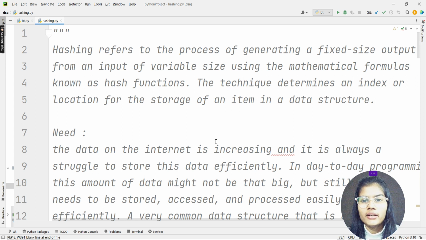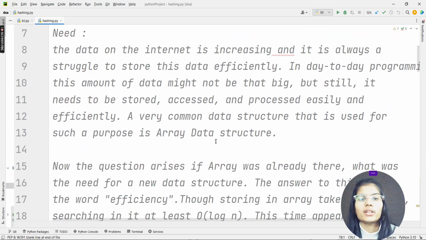Now this technique determines an index or locations for the storage of the items in a data structure. Now what is the need for this hashing? The data on the internet is increasing day by day, and it is always a struggle to store that data efficiently, right?